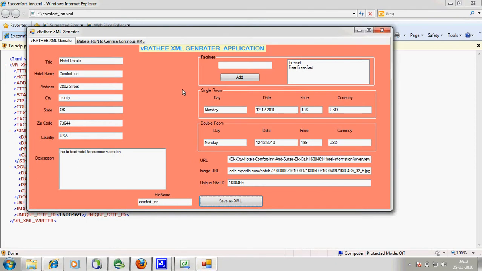This software is very great if you want to make an XML file for 1, 2 and 10, 10 and 50 hotel details. If you have that, then you can make it very easily. But if you have 1000 and a million hotel details, this will be tough for you to make one by one in XML. So I have that solution.